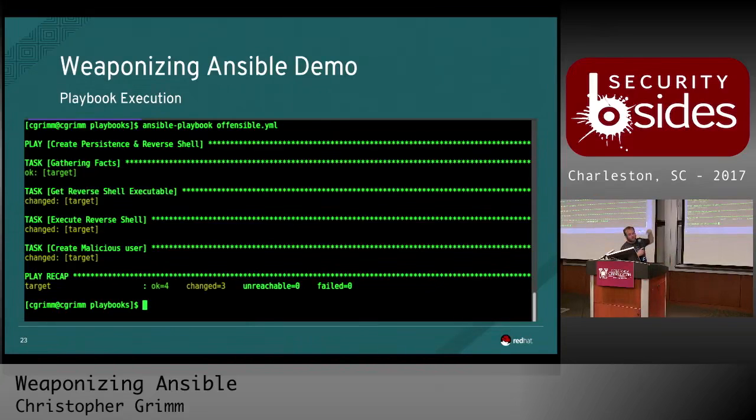Anyway, as we talked about in the YAML file, we're going to go ahead and download that reverse shell. So that's the very first task, which is get reverse shell executable. We're actually going to go down and pull that out. You see it changed in this case because it's saying we actually did something. If it didn't do anything, it might just say OK, for those that aren't familiar with Ansible.